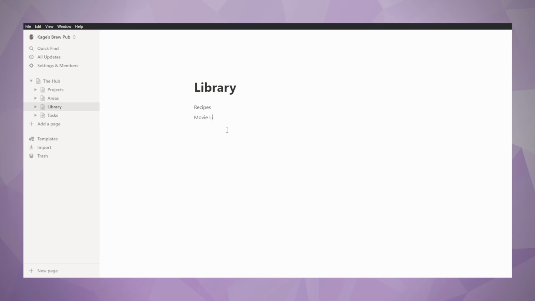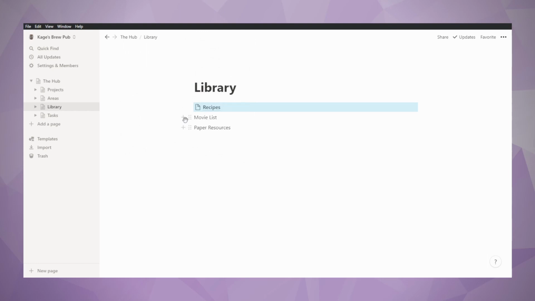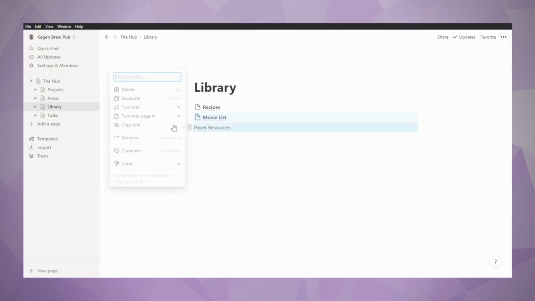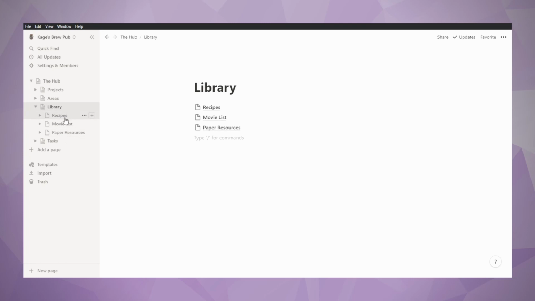movie list, or paper resources for writing that paper. So of course you can turn these all into pages, and you can add all that information as is needed. You'll also be able to see them in here as well, which is nice.